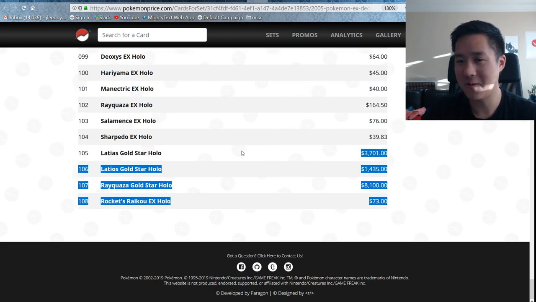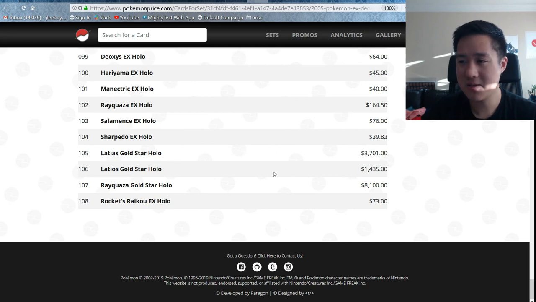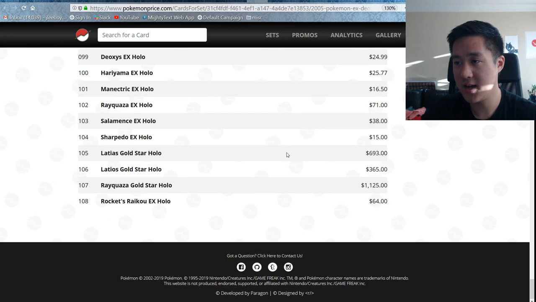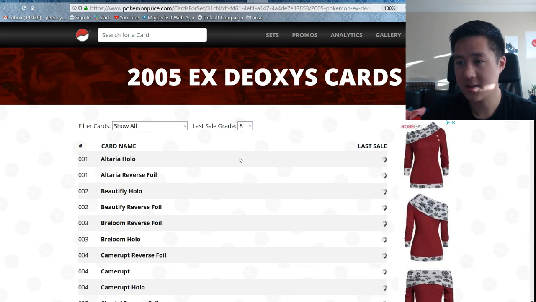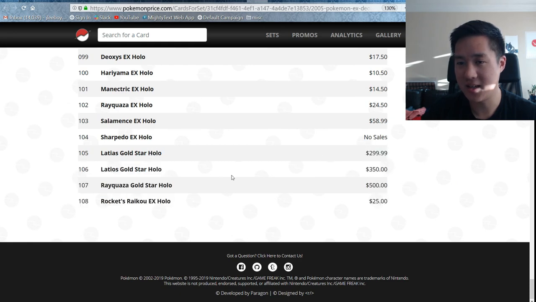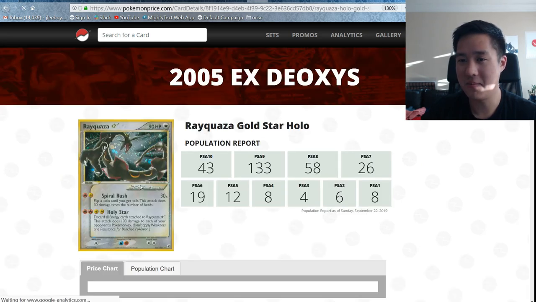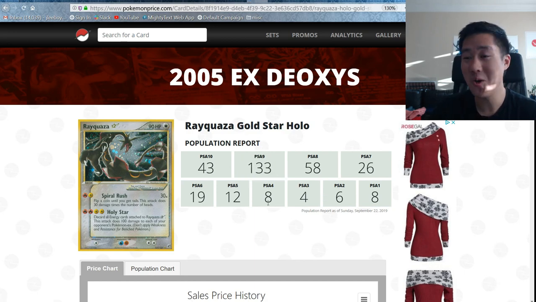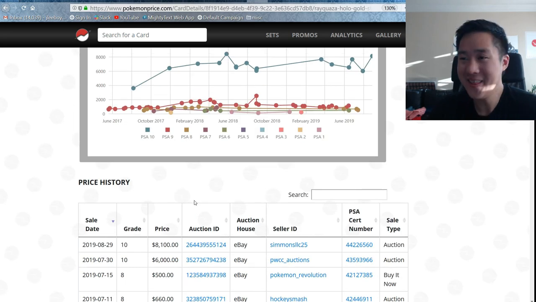EX Deoxys, what do we got here? Oh god. Here's the Rayquaza. We're going into this one. Yeah, so Latios, I think for 10, obviously super expensive, but even for a 9, still looking at quite high. Let's go to 8. All right, 8, probably you have to go down to 7 before you get even close to the $200 mark, but let's go into this guy. All right, only 43 10s and then 133 9s. My gosh, that's so low supply. Did no one open this set or something?